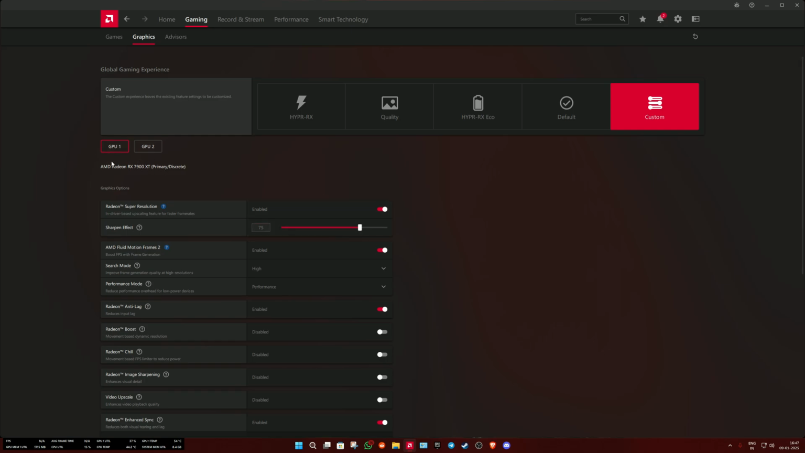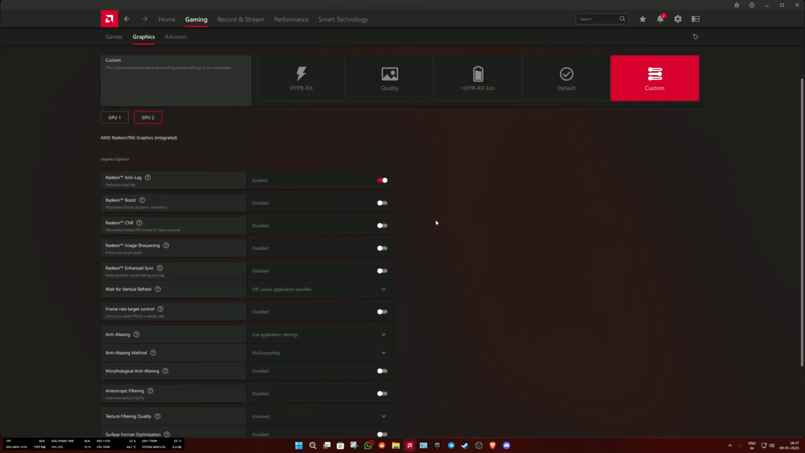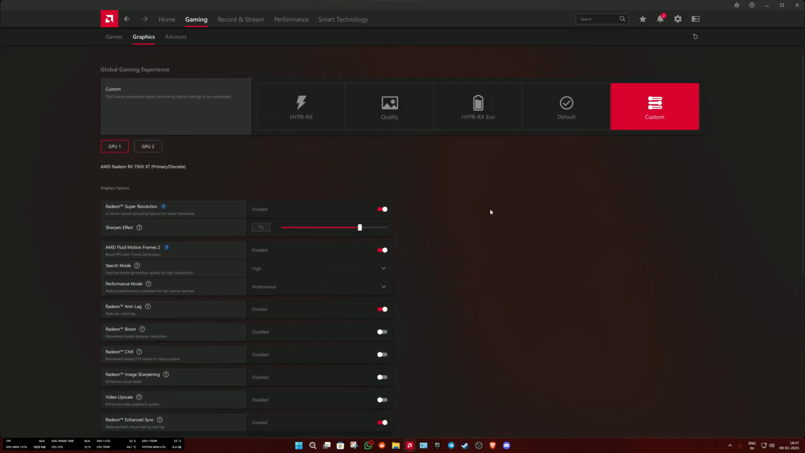So this is the GPU, and so this is the primary GPU. I didn't use any settings over here, so GPU 2 is just the CPU's integrated GPU, so I didn't use any settings over here, so just GPU 1.